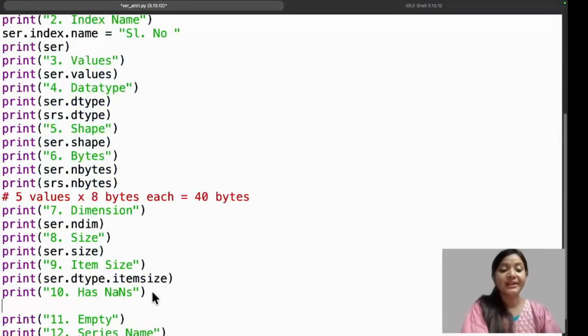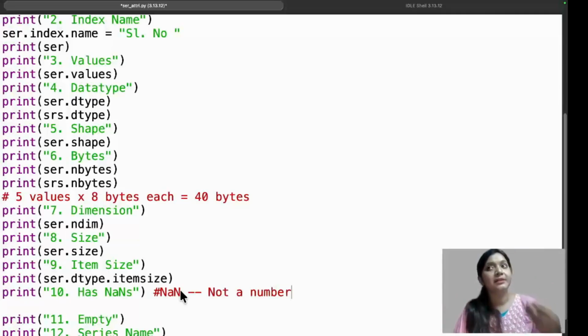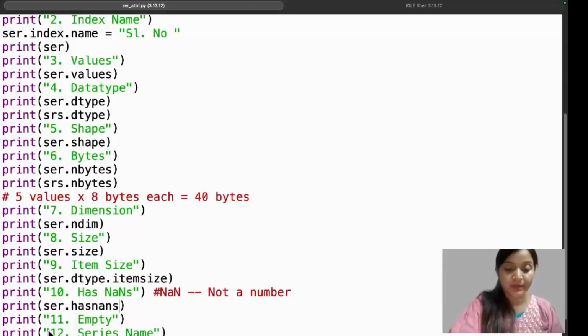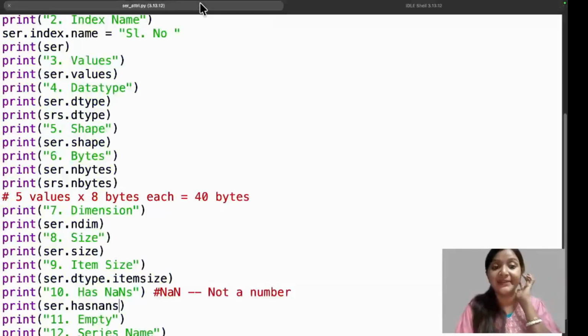Okay, next one we come to is hasnans. If you don't know what is nan, don't worry, you will learn about nan in my other videos, but still let me tell you in short that nan means not a number, which is actually used for missing information or missing values in a Pandas series. So we are going to check whether our series has any nan value or not, which we don't have actually. So if you just do ser.hasnans, it's going to give you in booleans, it will say false. So let me run the code. So hasnans false.